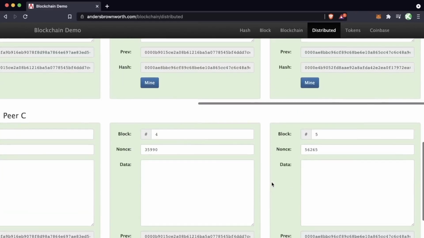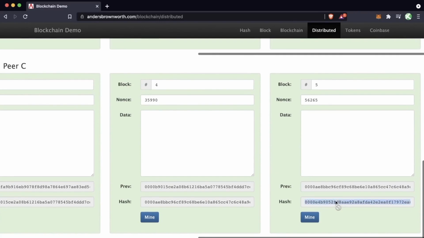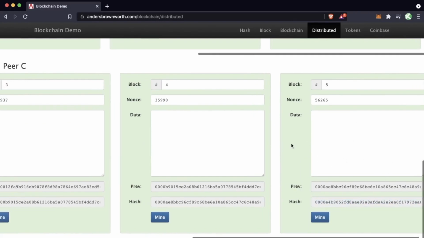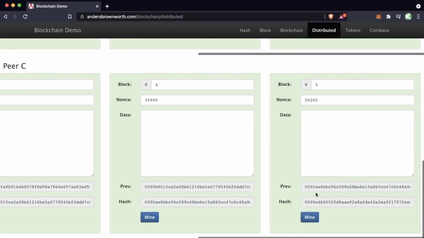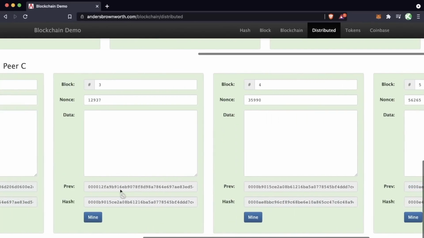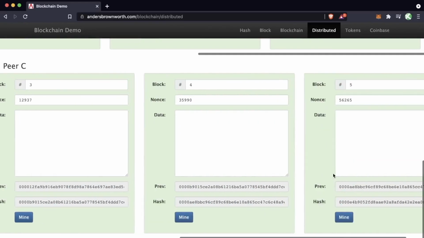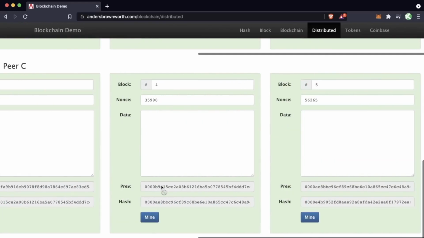Because again, remember, this hash in this last block here is going to encompass all of the blocks from before, right? Because this last hash is going to have the previous hash here, which includes the previous hash here, which includes the previous hash here, and so this last hash encompasses everything in here, right?